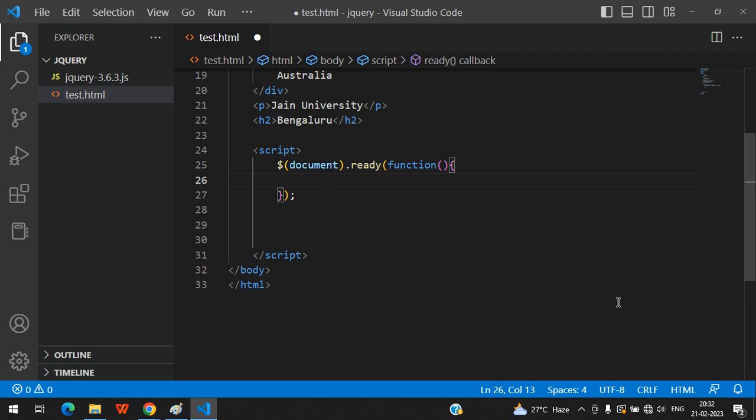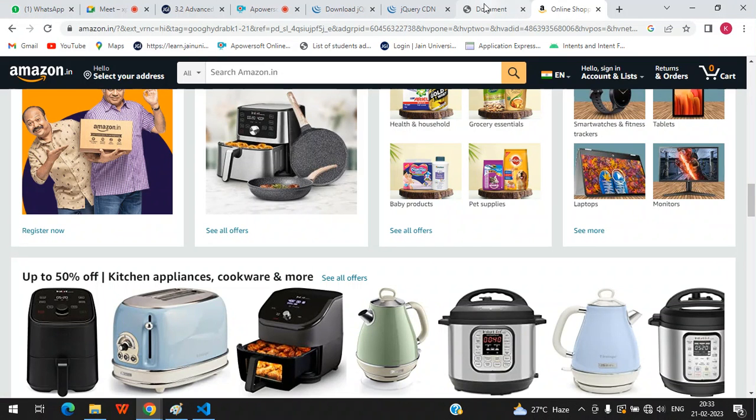This is the area where you have to write the code. What is the code we have? Alert, we promise to print welcome to jQuery. Once you understand the basic few things, then jQuery will amaze you. You can do lots of things. That is all about the jQuery. Okay, just run this thing.